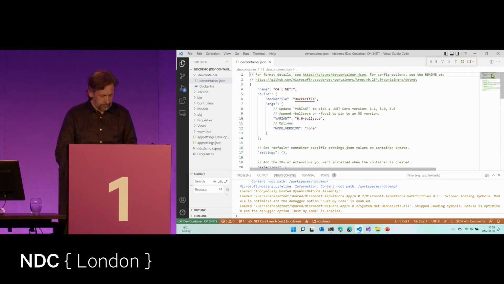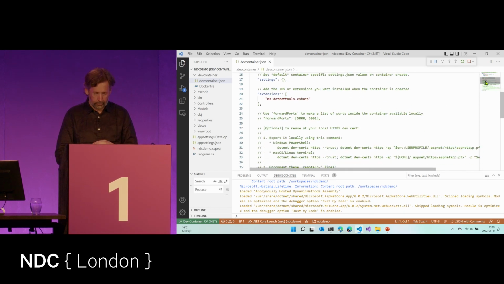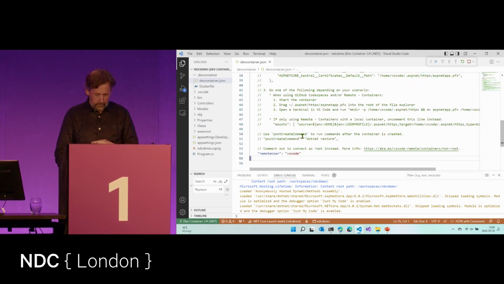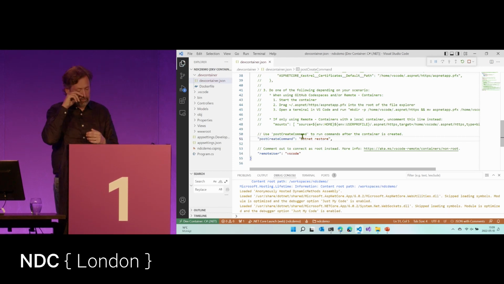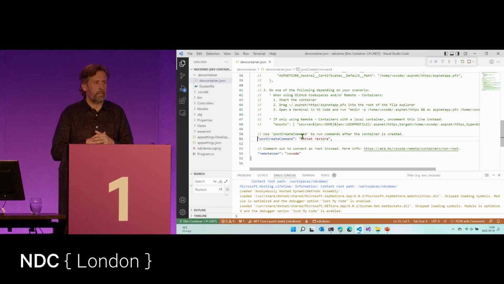So let's actually make some changes to this one. Let's, for example, start by adding the post create. I think it's commented out, but actually I want to do a .NET restore. When you open this environment, it can just do a .NET restore, for example. But you can probably think of other things that need to be run if you have things like setup scripts and so on. These could be pointed here so that everything is configured properly the first time.